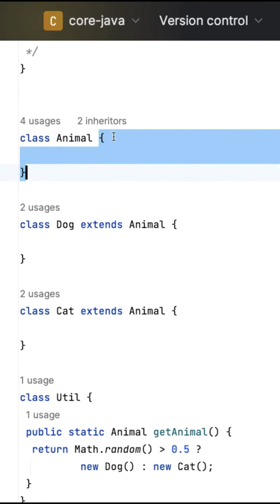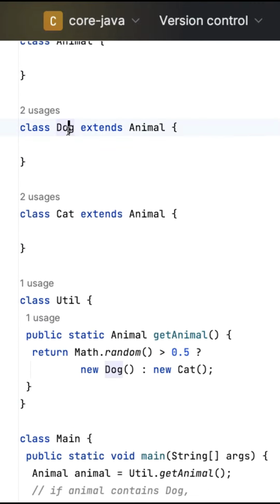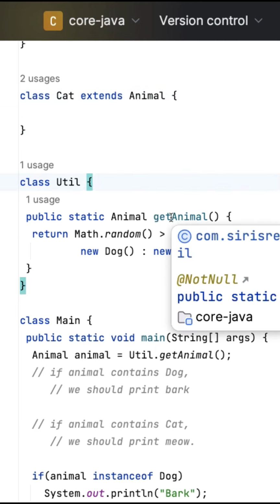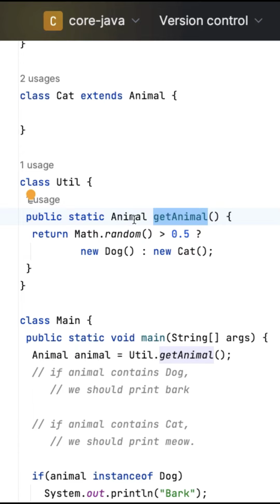I have an Animal class, which does not have any methods. I have a Dog that extends Animal and doesn't have anything. I have a Cat that extends Animal and does not have anything. I have a utility class. That utility class has a method called getAnimal, which gives an Animal object. That means when we call getAnimal, it returns an Animal object.